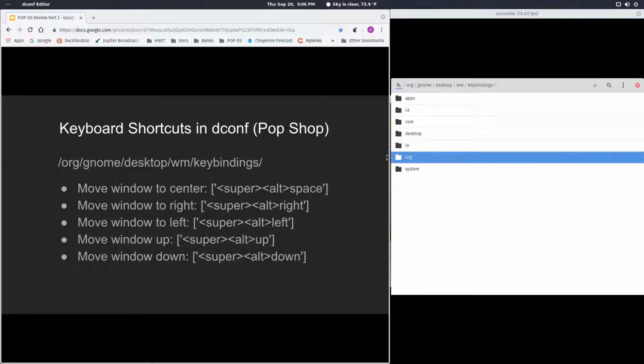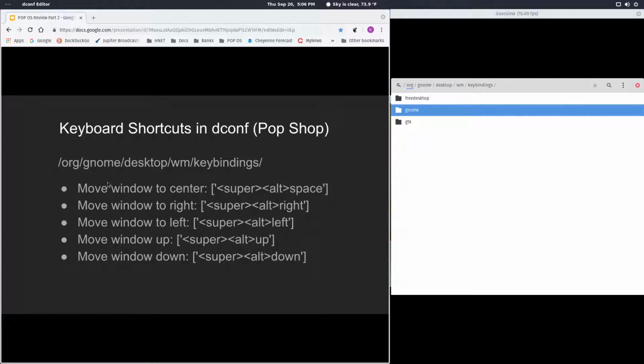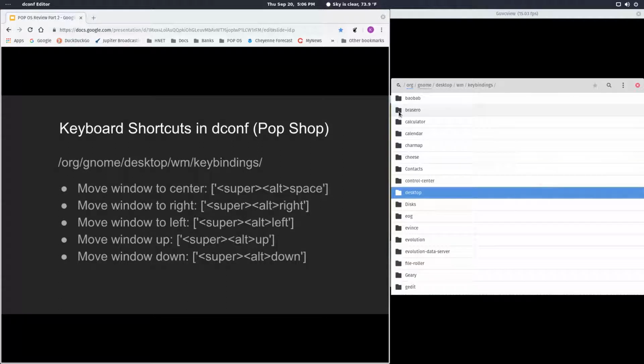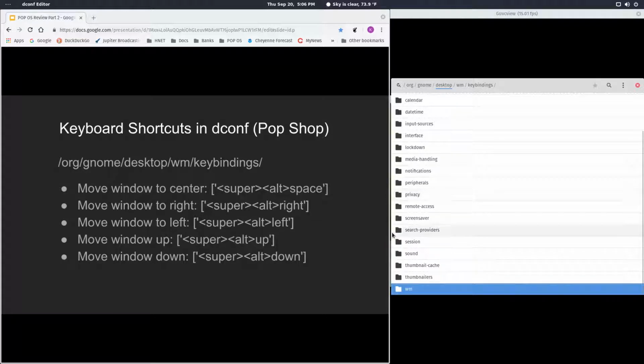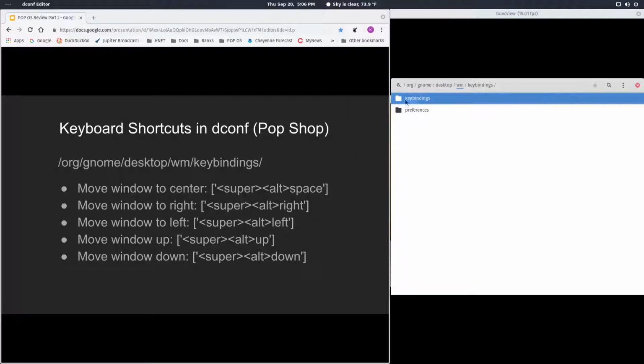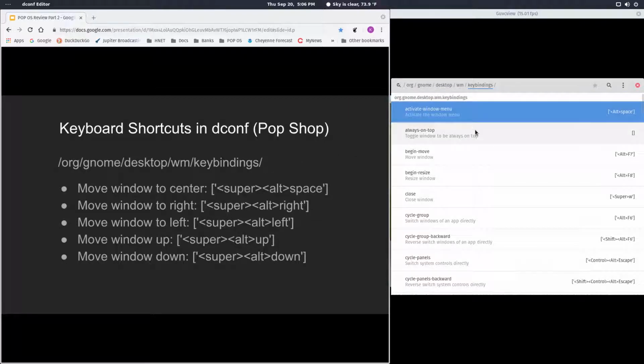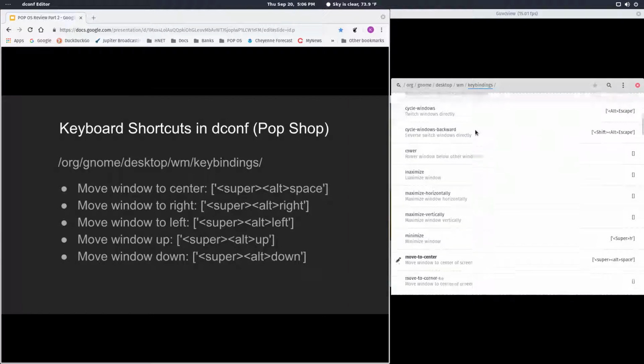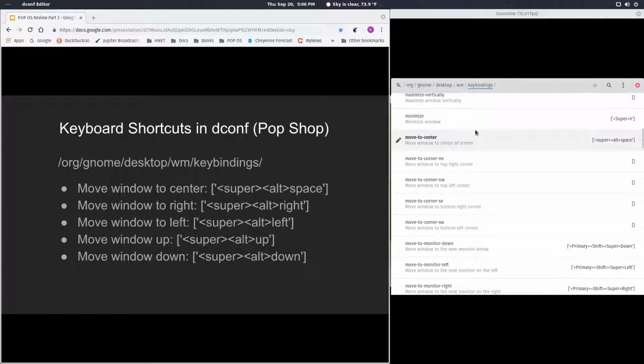So we need to go to org, and then to GNOME. So click on the GNOME folder, and then desktop, and then WM. I imagine that is Window Manager, and then key bindings right there, and then this is a spot where you can add in a number of shortcuts as you so desire. I add in 5 shortcuts. The center shortcut, move to the right, move to the left, move up, move down.